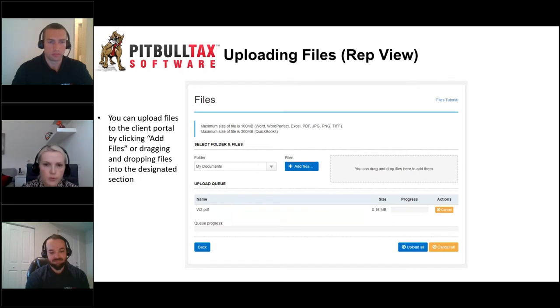Can my clients upload and download documents from their phones? Yes, they can. They can go to Client Portal online on their phones and upload files right there.